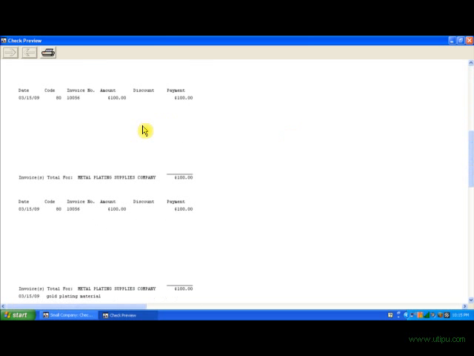And the second third and the third third are check stubs the recipient may retain for his records. And as in all the print preview screens, when we click on the printer button, it will bring up a printer setup dialog that precedes the actual printout.